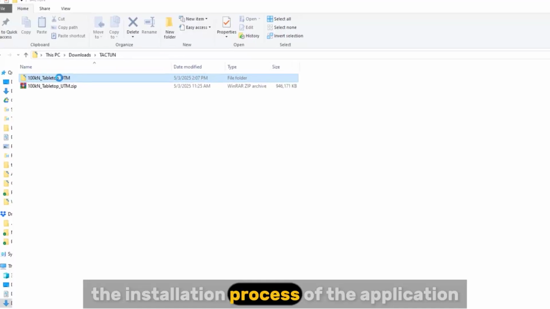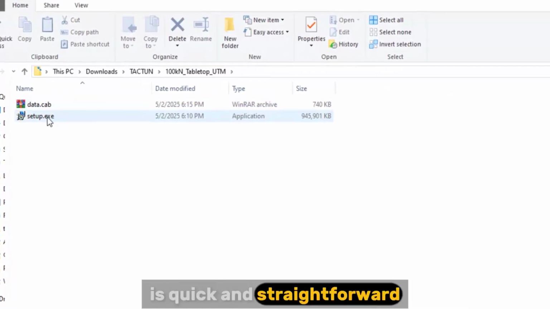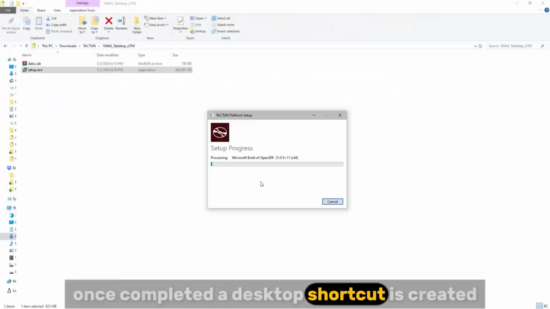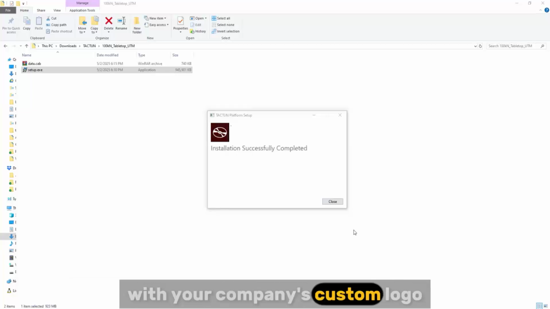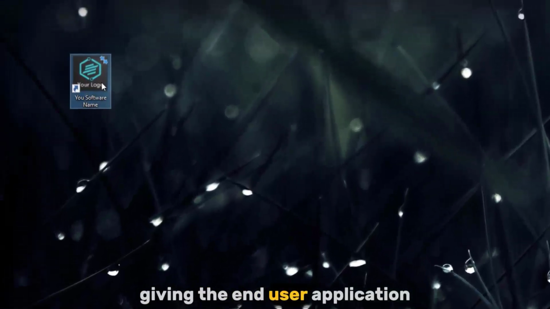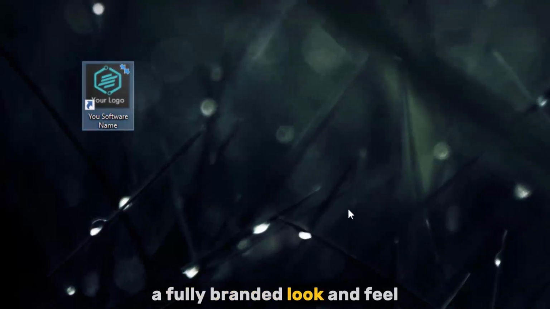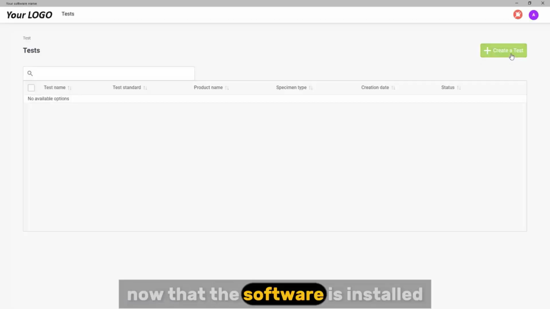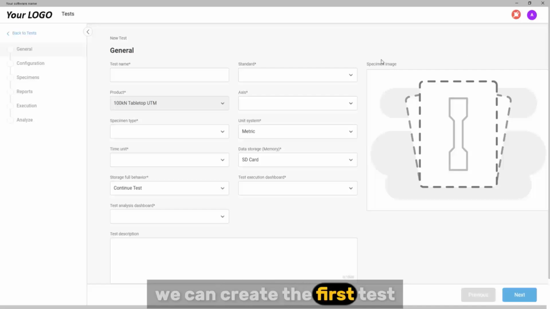The installation process of the application is quick and straightforward. Once completed, a desktop shortcut is created with your company's custom logo, giving the end-user application a fully branded look and feel. Now that the software is installed, we can create the first test.